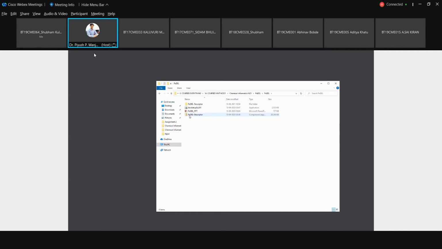and if it is showing like this, then you have to just right click, and again you want to do the extract all. So if you do extract all, this same folder will be extracted here. Then you can double click and see the content of this folder.